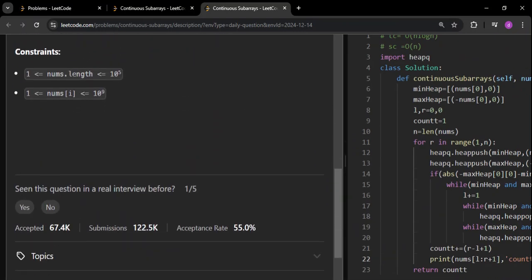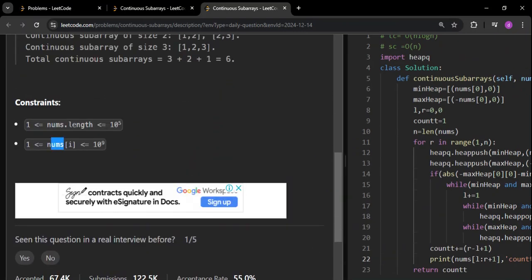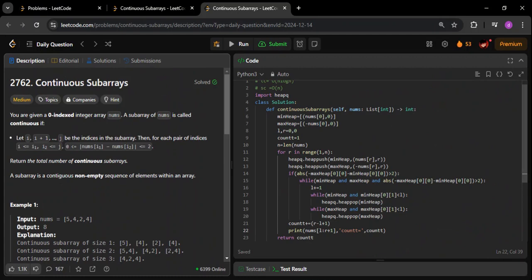If you see the constraints here, the numbers are always positive. That is one good thing here. And other than that, the length is going to be 10 to the power 5, which is typically the range we expect in a medium level question. Let us begin the thought process now.